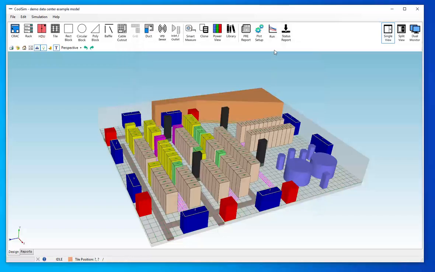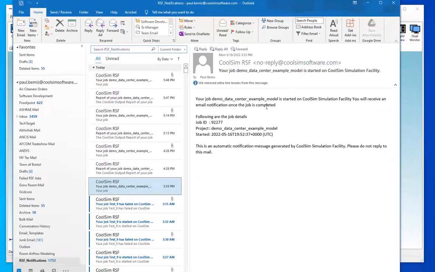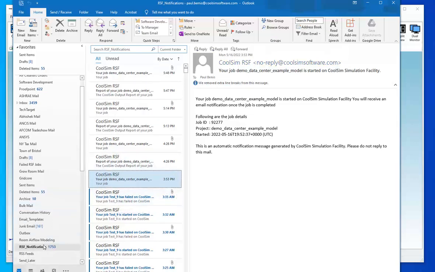When you submit the job, it processes on the host and it gives you a series of emails. I'm going to show you those. The first email it gives you is the start email. I'm going to bring my emailer over here. It gives you an email that says the process has started on the remote simulation facility. Now this is coming from no reply at CoolSim, so it's very easy to make a rule, and I have made a rule here in my Outlook that says all emails from this source go to a folder called RSF notifications. So the first one right here is the model has started.